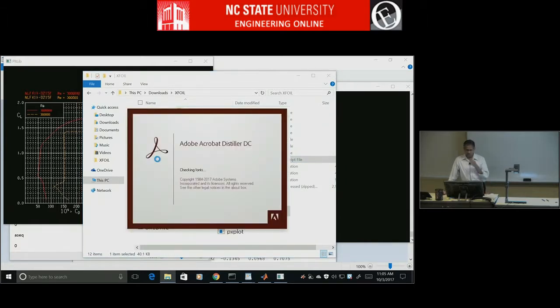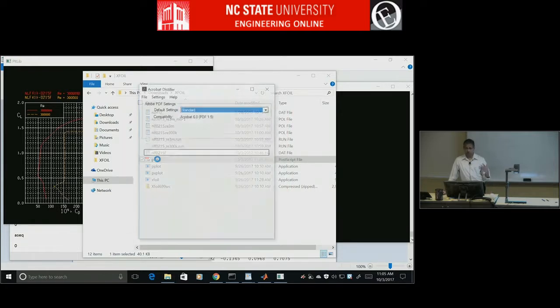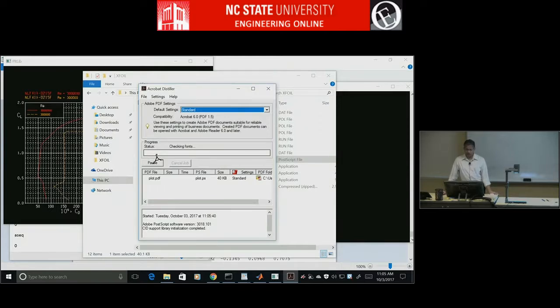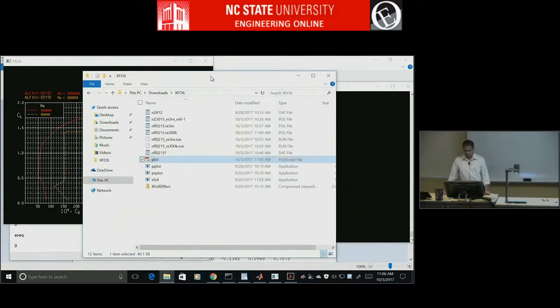PostScript used to be a very common format like 15 years back. That's when xfoil was written. Even now, with Adobe Acrobat, you might need the full version, it'll convert PostScript to PDF. And that's what it's done, I believe. Yeah, it's just converted it. But if you don't have Adobe Acrobat full version, download something called Ghost View. Ghost View will open up PostScript files. It's free software.